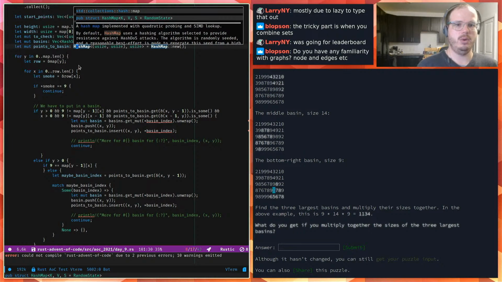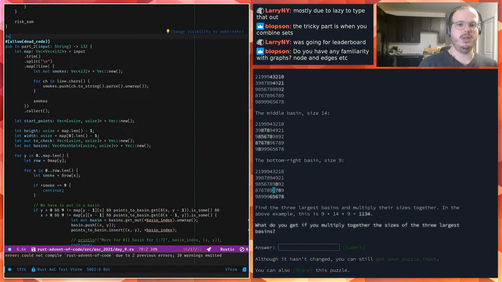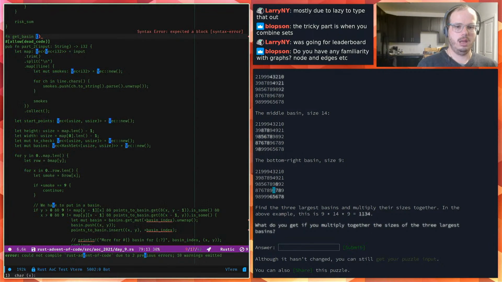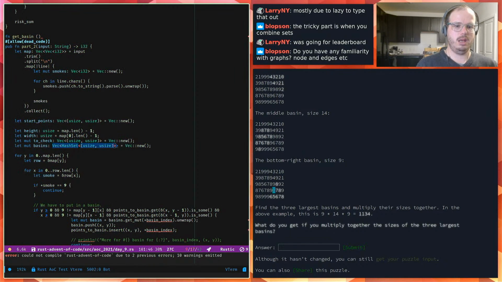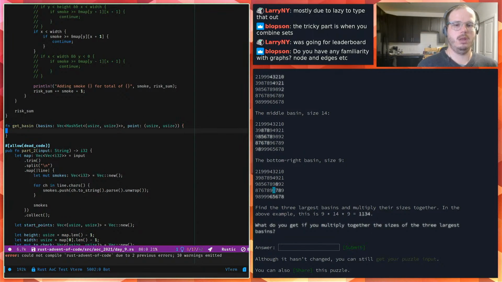Points to basin, I don't need anymore. I just need a function. Get basin takes in this thing, and a point, which is this thing. And it returns a basin.